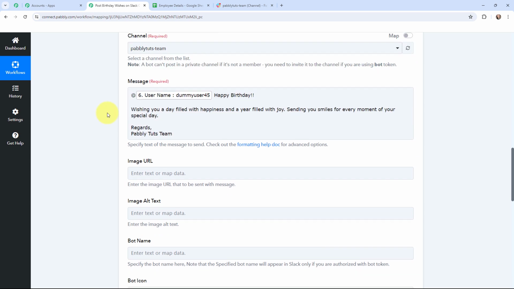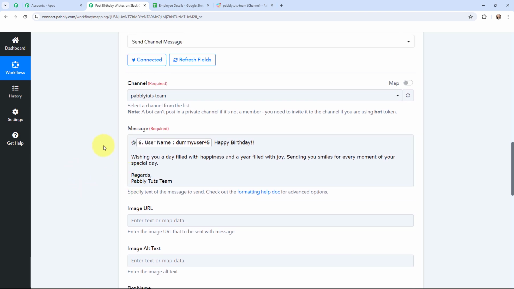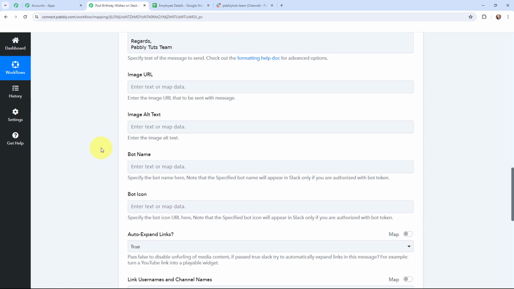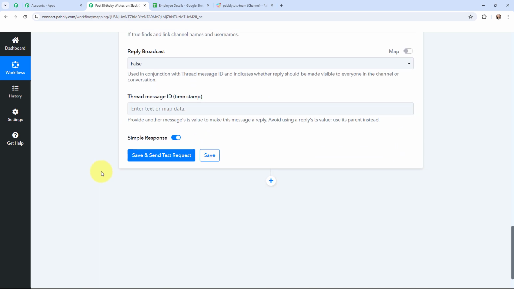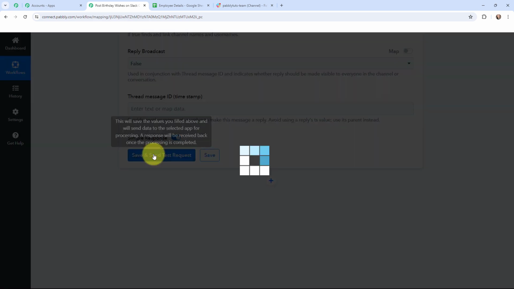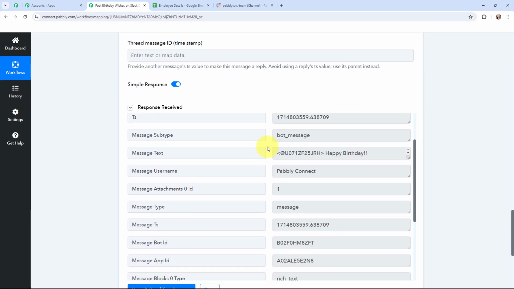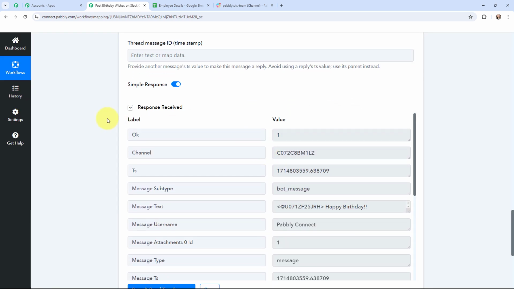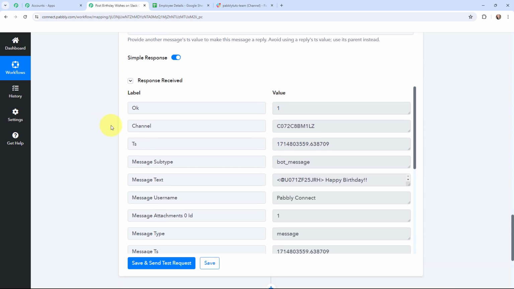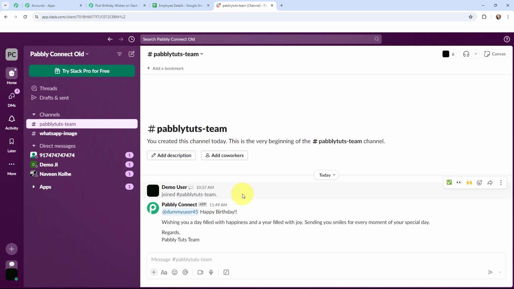So over here, you can see that this here is the message which I've framed, and I've also tagged the employee. Once that is done, I'm going to scroll down, and over here, I'm going to click on Save and Send Test Request. And here you can see that I have received the response, and this here is a positive response. That means a message has been sent on my Slack channel. So I'm going to show you the message as well. Over here you can see that this here is the message that has been sent on Slack channel.